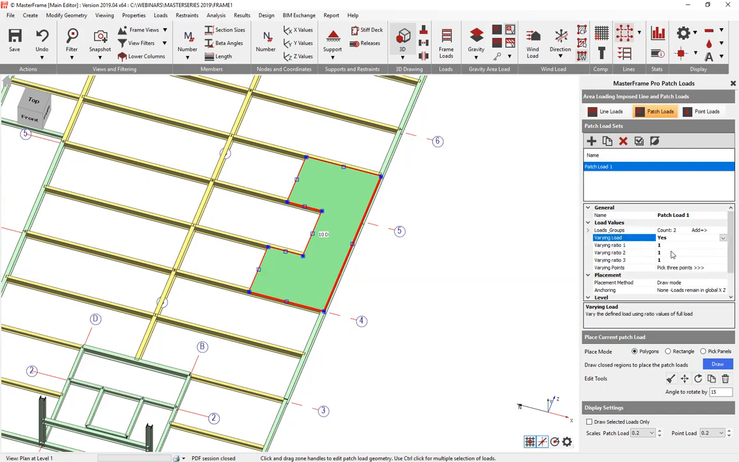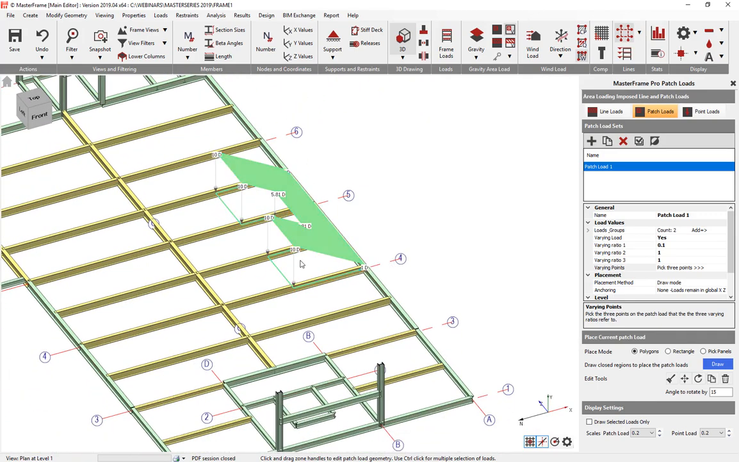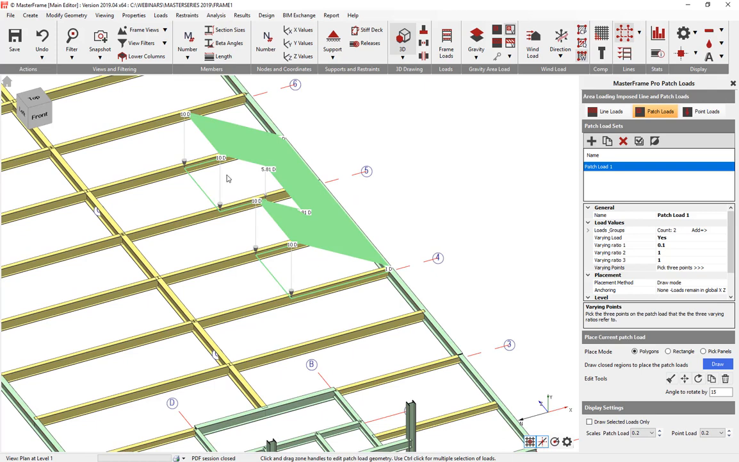The varying load now. Let's look at the varying load. I've got 3 varying ratios. Let's specify one as being 0.1 and leave the other 2 at 1. Now it's telling us we've got to pick 3 points. If we look at the information, pick 3 points in the patch load that the 3 varying ratios refer to. So I need to locate these ratios to 3 points on the patch load. Let's pick them. So I want the first ratio to be here, the second ratio to be here, and the third ratio to be here. That varies my patch load appropriately, so that I now have a varying plane.